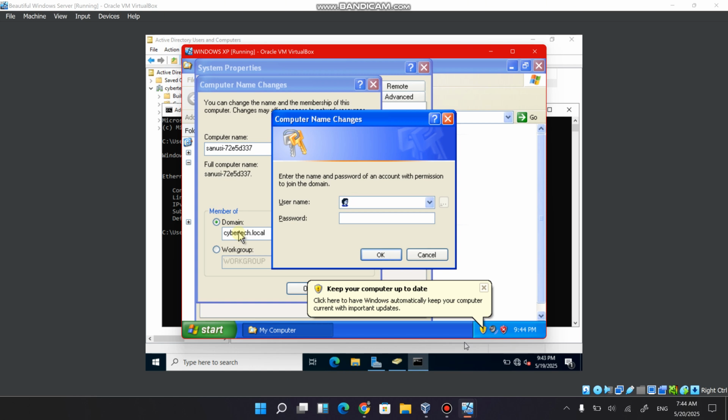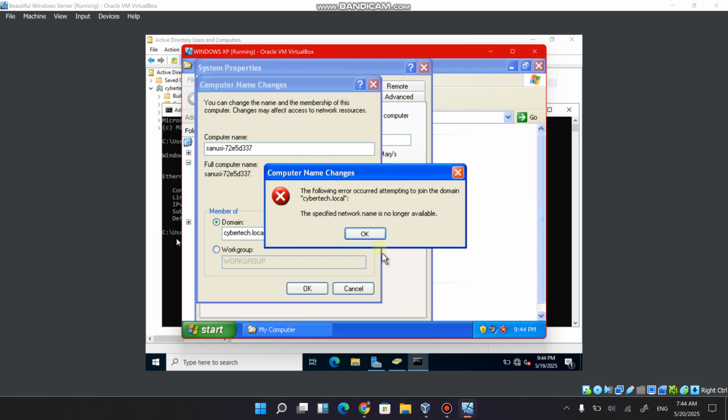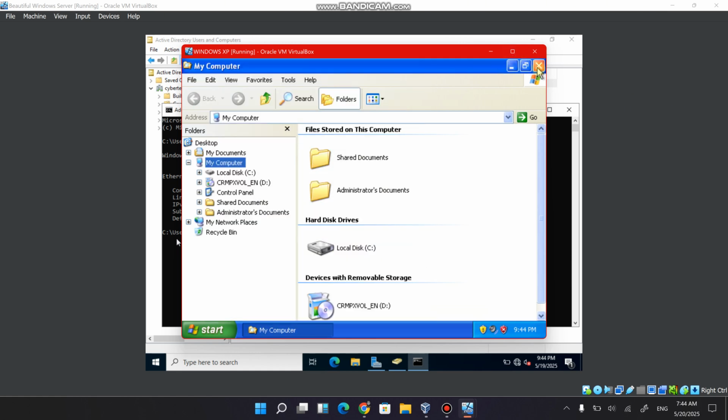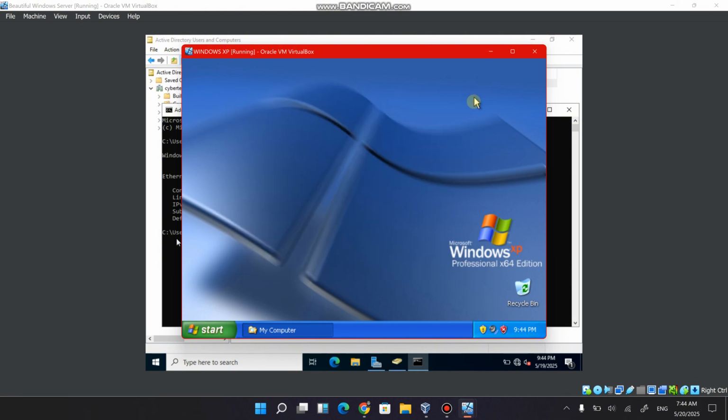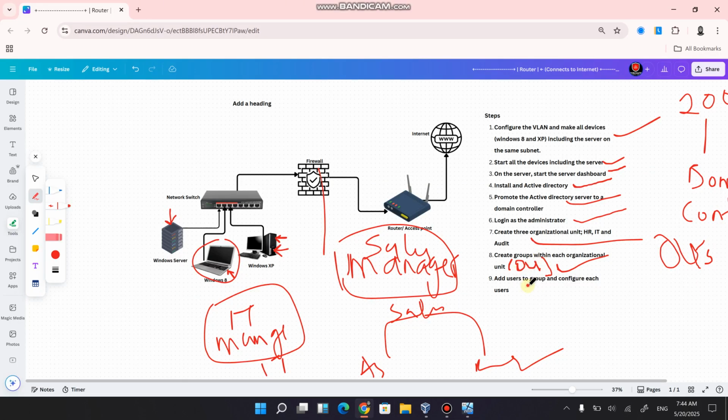So what we have to do now is charles.it. So I'll click on OK. Okay, most likely it's because it is outdated. So let's use it for our Windows 8 machine, or if we can download any other version like Windows 10 and all. So let's do that. So what we've been able to do so far is add users to group and configure each user as well.